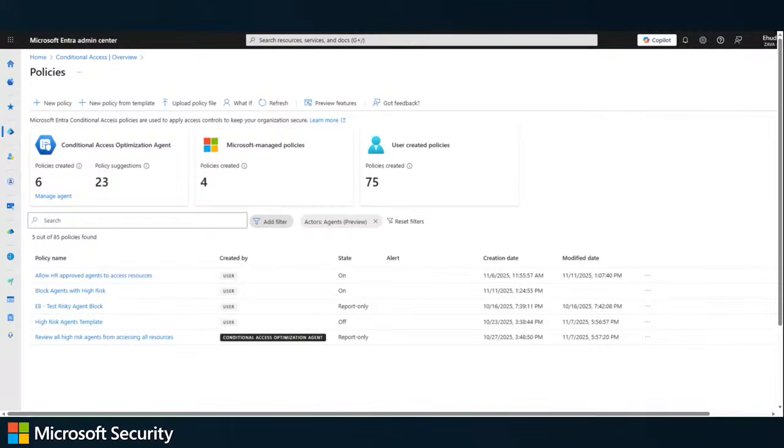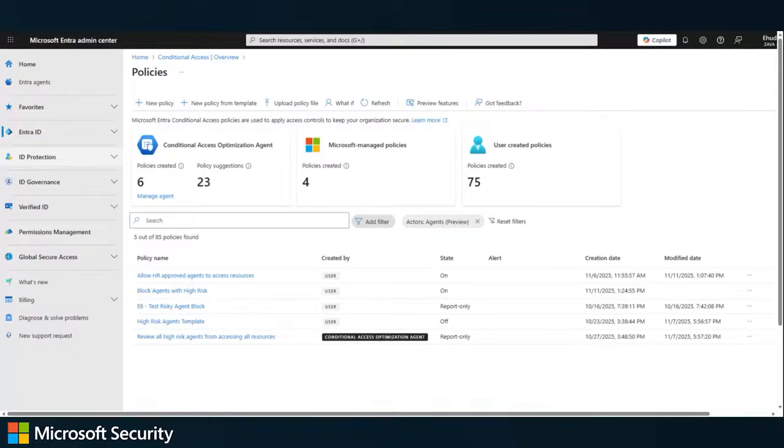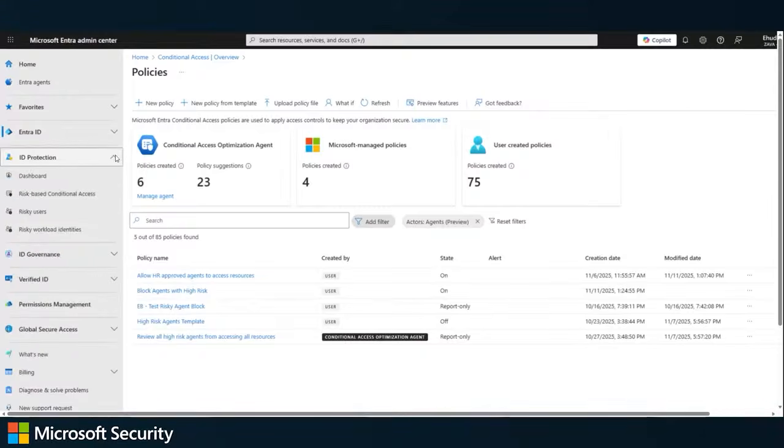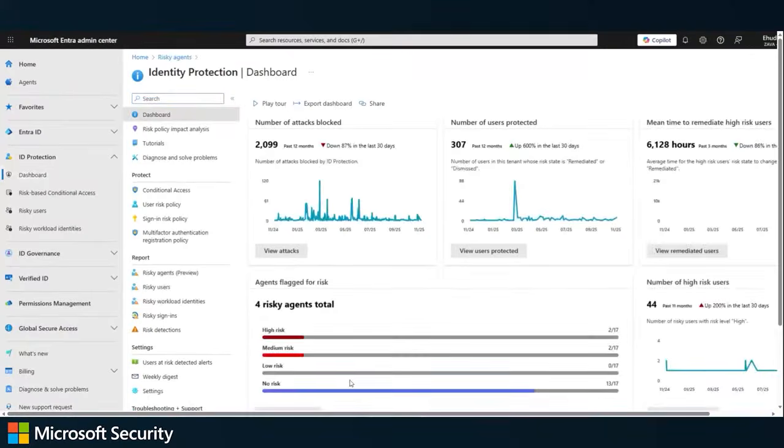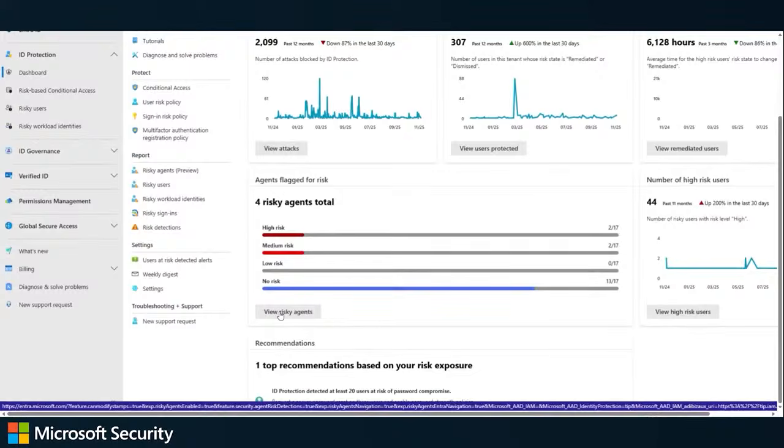The policy is now deployed. With this risk-based conditional access policy in place, any agent that is determined to be high risk will automatically be flagged. Now let's validate the policy is working as expected. To do that, we will navigate to Identity Protection and select Dashboard, and then View Risky Agents.